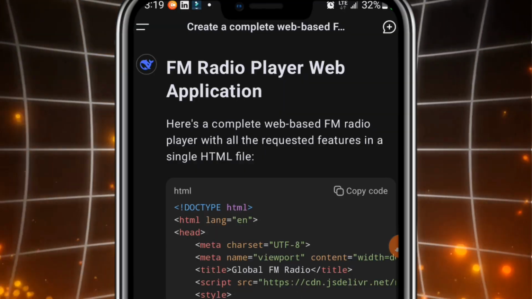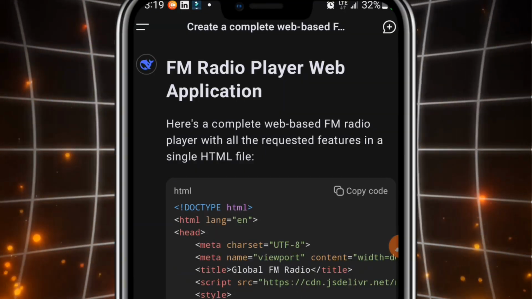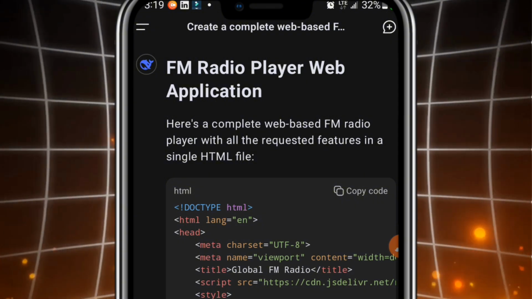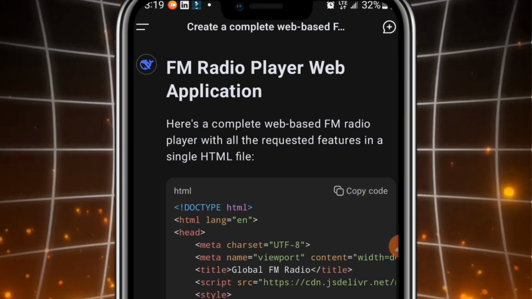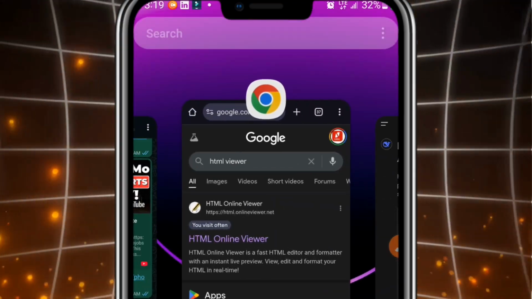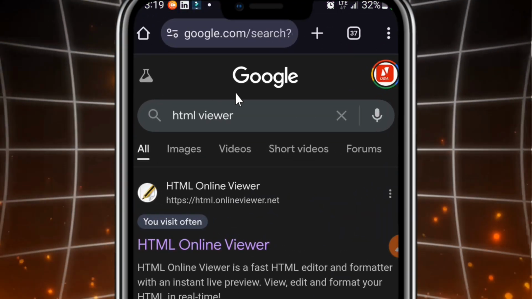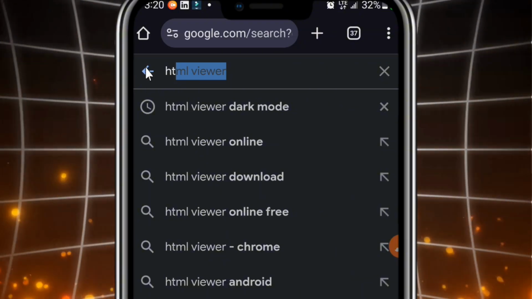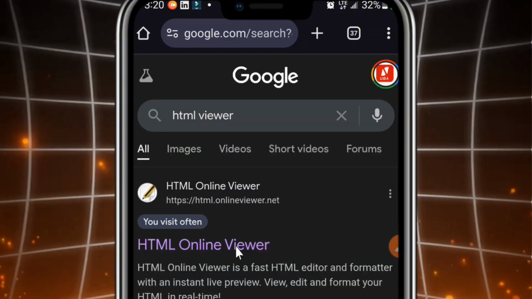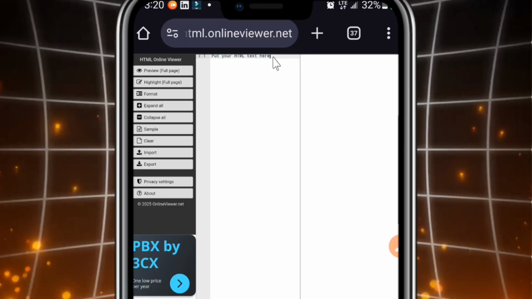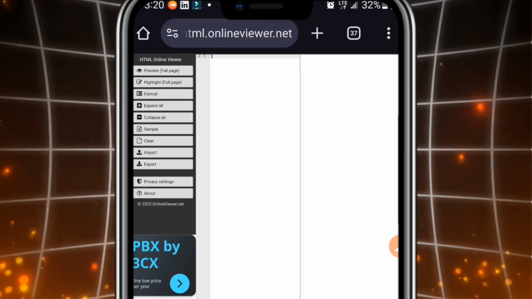Then the next thing you have to do is to head over to this website, which I'm going to show you right here, so we can analyze it and see if it is the same thing that we want. Then we can go ahead and build this application. Let's get into it. Just head over to your browser. Then search for HTML viewer. When you search for that, this is going to prompt you to this website. Just click on this one right here, then come over to this section and delete all of this stuff right here.